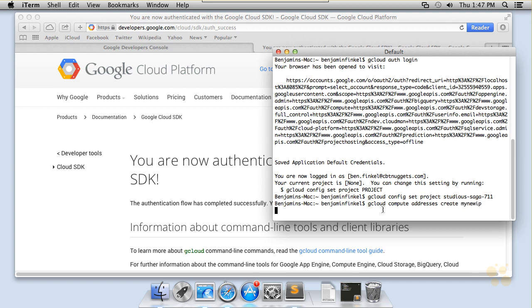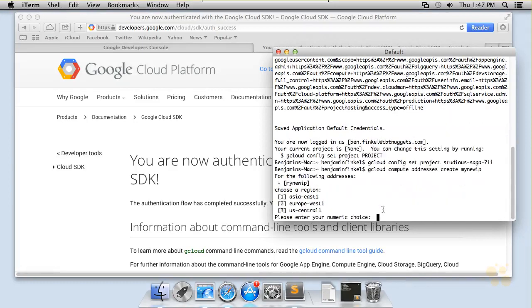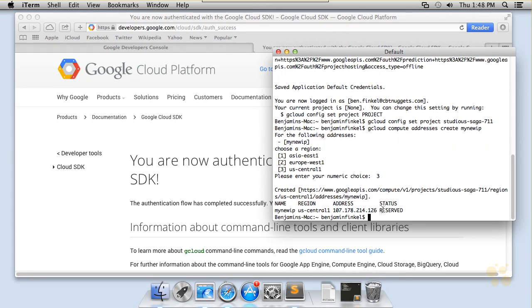Go ahead and enter, and after a moment you'll see it come back and it's going to ask me which region I want that in. This is important. I'm going to make it in US Central 1. And there it is. I've got a new IP in the US-Central 1 region, and I can see the address right there. I'm going to write that down and take a note of that because that's going to be important in a second here.